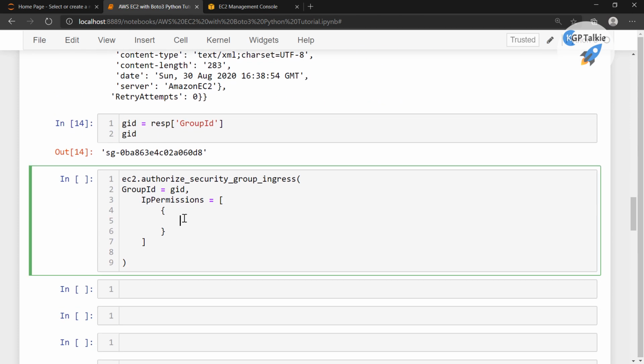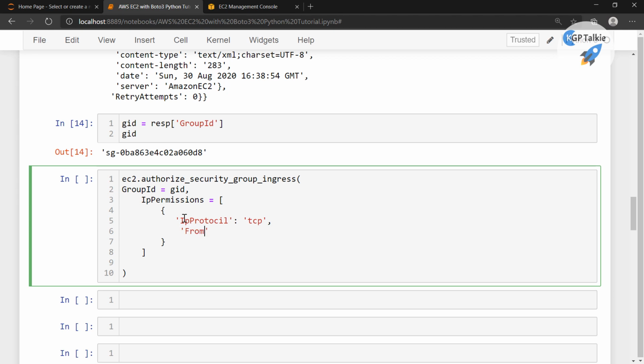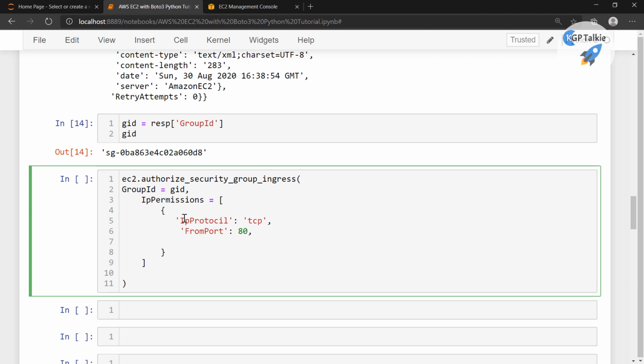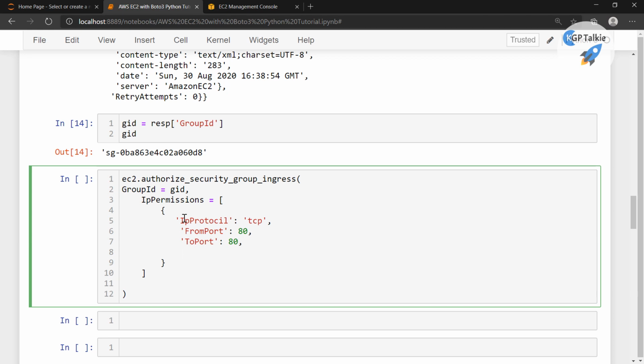So first of all, we will pass this IP protocol, and we are going to pass the TCP IP protocol. Thereafter, we are going to say the from port, the port 80 I want to pass here. All right. Thereafter, this is going to be the to port. This one is 80. Thereafter, I want to say what is going to be the IP ranges on which I want to allow it.